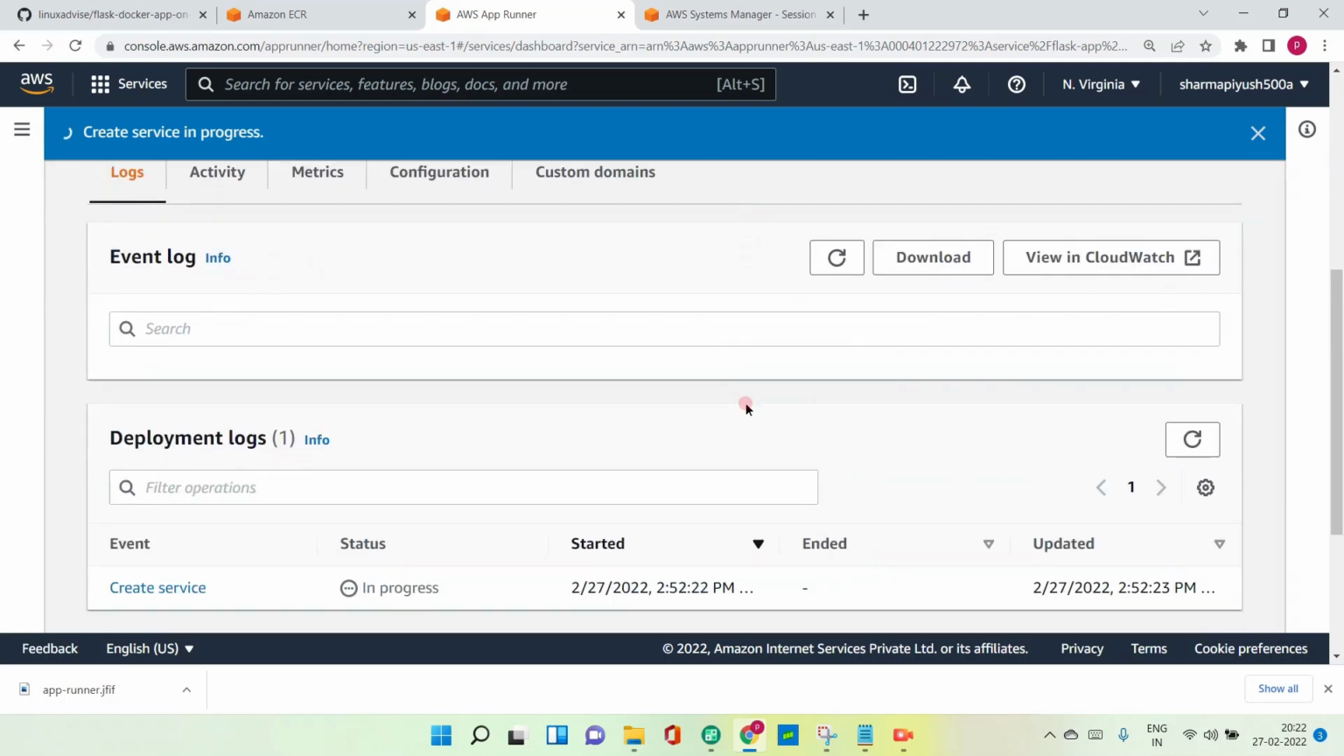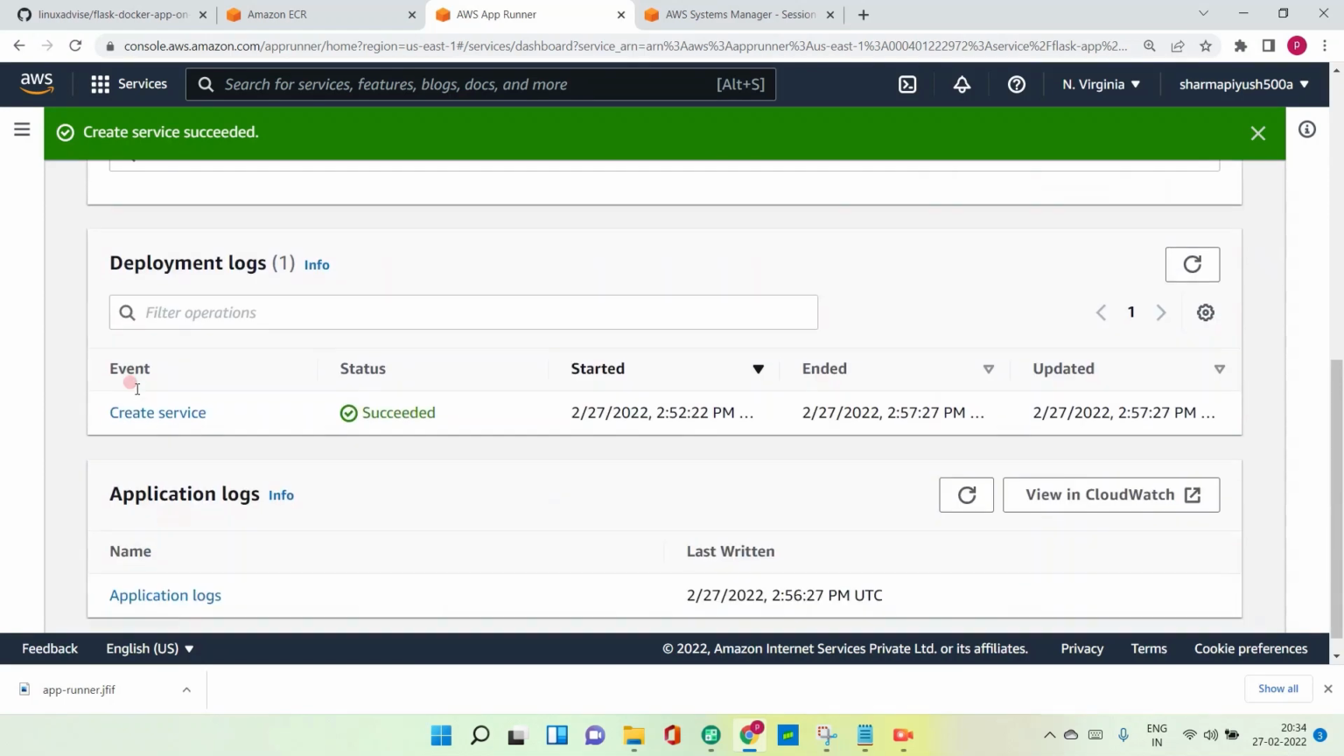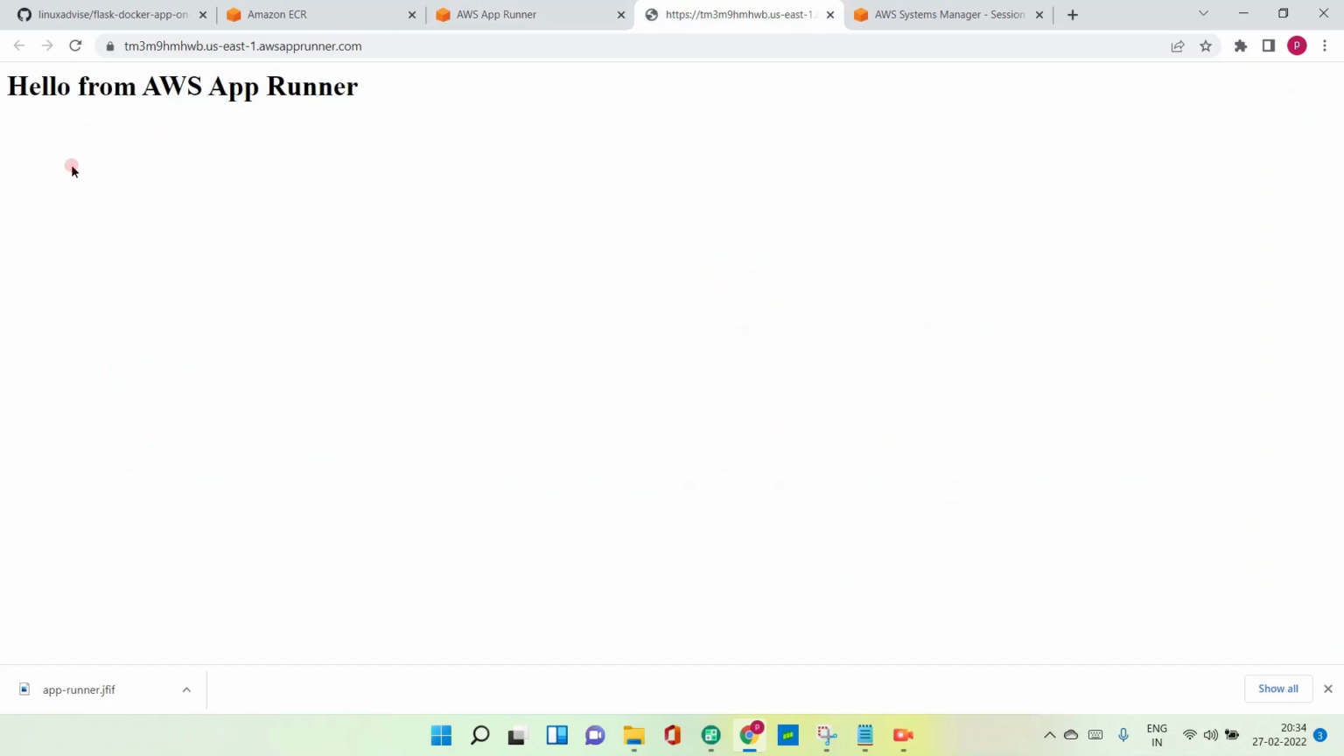It will take around 10 minutes, so I will pause the recording and we'll get back once it is done. It took around 7-8 minutes, but now we can see that the service is in the running state and everything seems okay. Now let's see the default domain. Let me try to open it in a browser and see what comes up. So here it is: Hello from AWS App Runner. So our Flask application is running in a container. It has been successfully deployed on AWS App Runner and it is giving us the desired output.